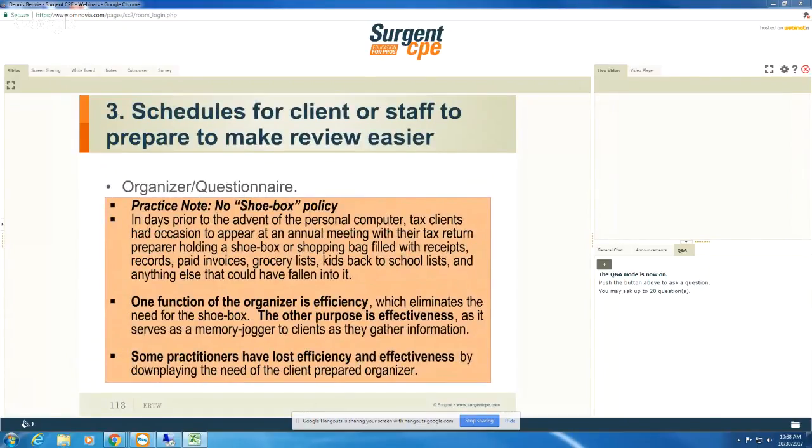This is where I mentioned this one when we were in the anatomy, and I said we could get to it. Schedules for the client or staff to review, to prepare, to make review easier. The organizer in the questionnaire is obviously the first. I mean, the organizer and the questionnaire are just vital in an efficient, effective review. I put also here a practice note.